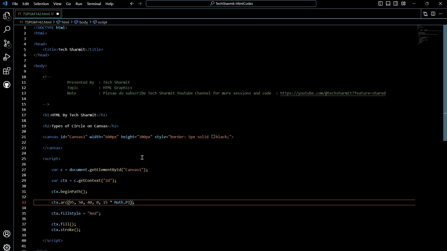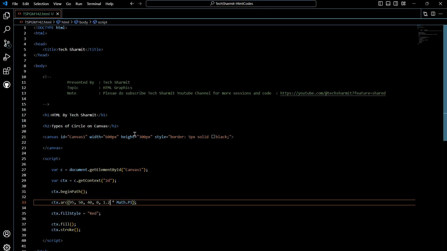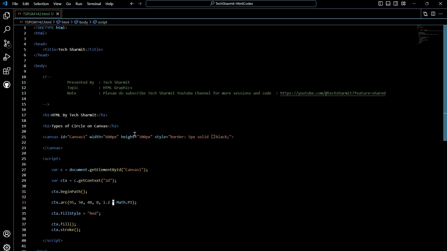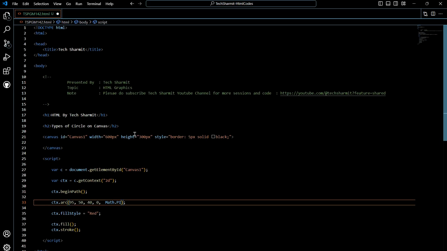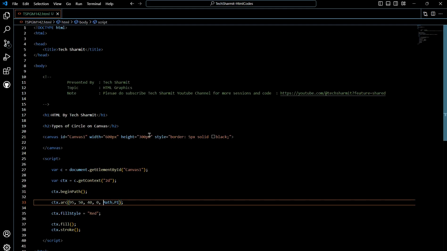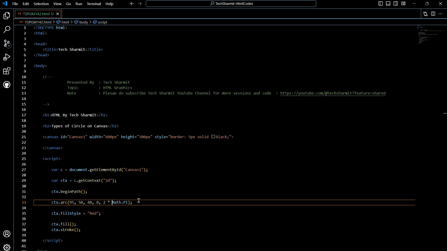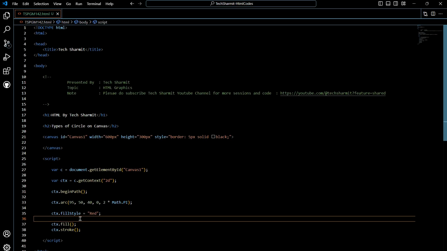Would it work if we change it to 1.2? Yes. So likewise, you can change your value as per your requirement. In case you are not providing any multiplier here, and directly provide Math.PI, still it will show you the semicircle. Clear? If you want to make it a complete circle, you can use 2 into Math.PI. Again, it would become a complete circle. Okay, so this is how we are supposed to draw a circle with different shapes, different kinds of circles we are drawing basically.